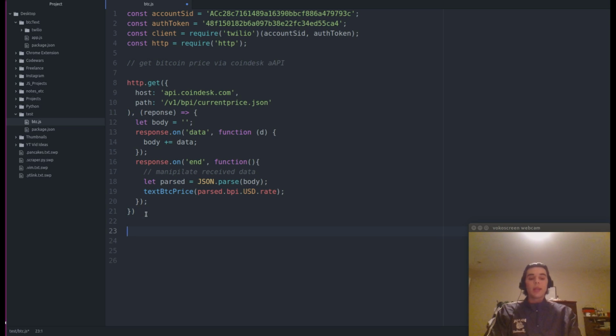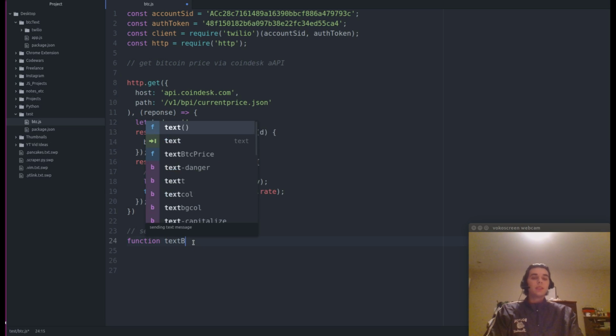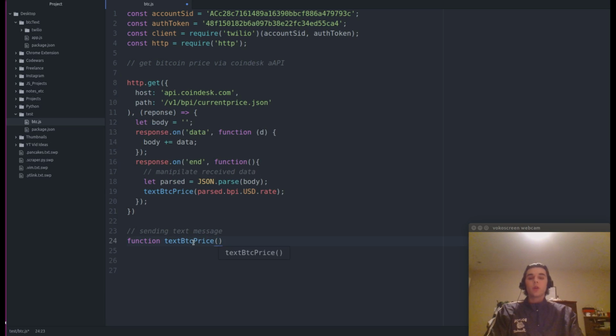Now we're going to create the function that will send our text message. We'll create our comment for ourselves, and again, we are going to call this function textBTCPrice, like it is up here. So we're going to say function textBTCPrice, and we are going to call the string that it is passed price. Now we're going to use a function from the Twilio library that will allow us to send a text message to the number that we want to send it to.